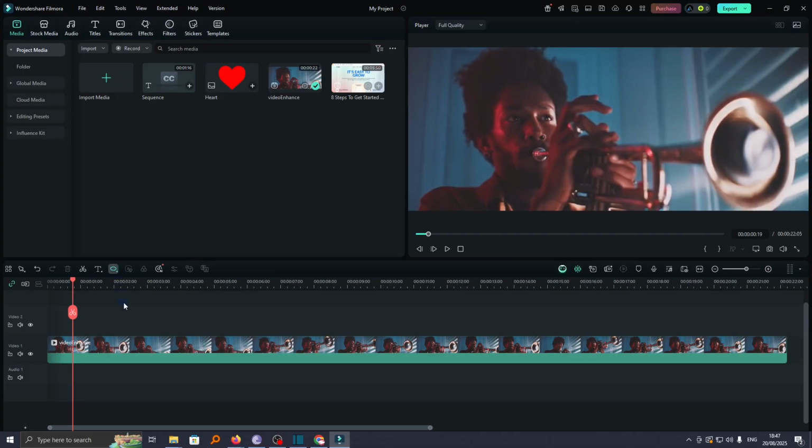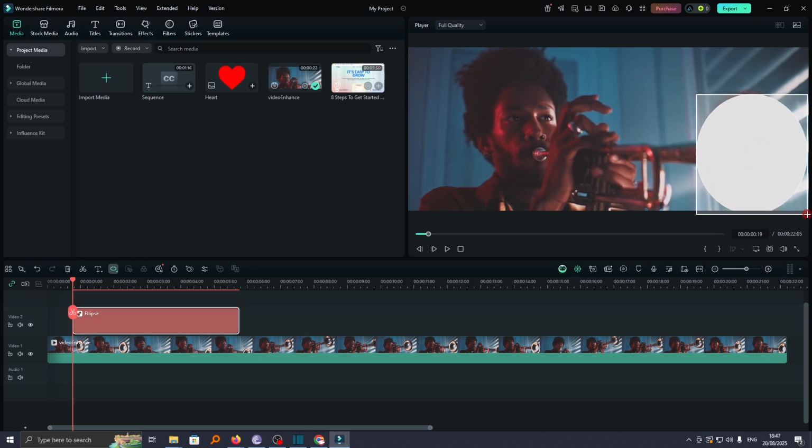Now the next thing you need to do is to go ahead and draw the circle shape on any spot that you wish on your video. So I'd like to draw my circle, or my oval shape, here at that spot, and you can now adjust it. Next, adjust where you want this shape to run.